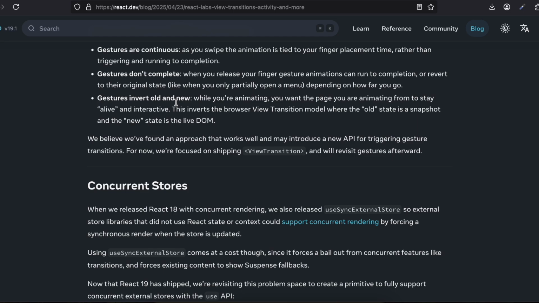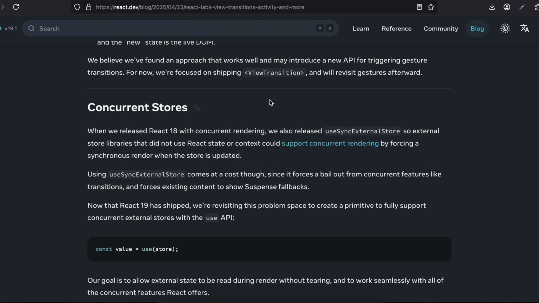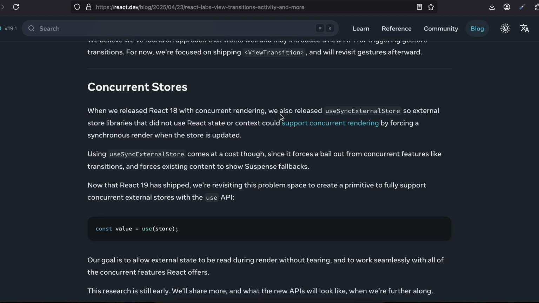Gestures invert old and new. When you are animating, you want the page you are animating from to stay alive and interactive. This inverts the browser's view transition model, where the old state is a snapshot and the new state is the live DOM. We believe we have found an approach that works well and may introduce a new API for triggering gesture transitions. For now, we are focused on shipping view transitions and will revisit gestures afterward.